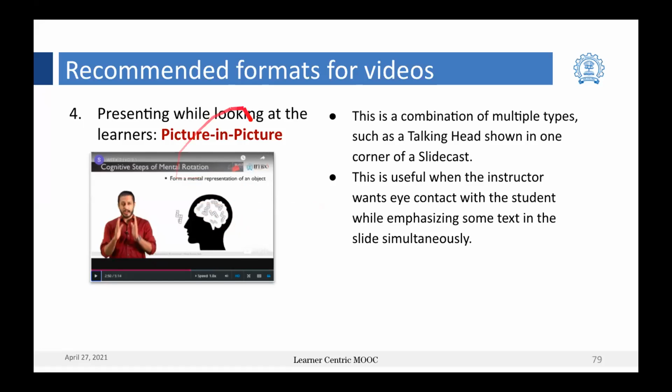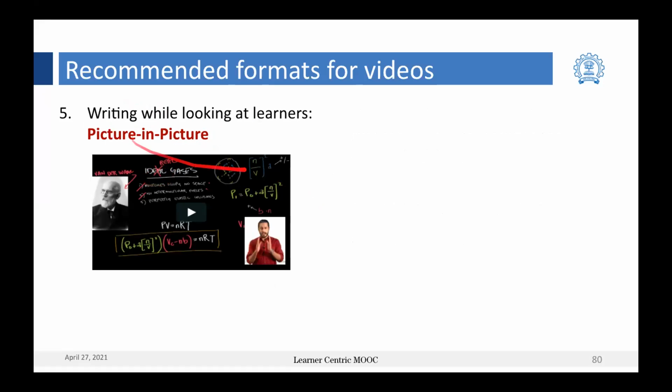So this was presenting while looking at the learners, and there is another, writing or explaining while looking at the learners. So you can have your digital board and you can keep writing as well as explain, or you can show your hands or something like that. So that is writing while looking at the learner. That is picture in picture.